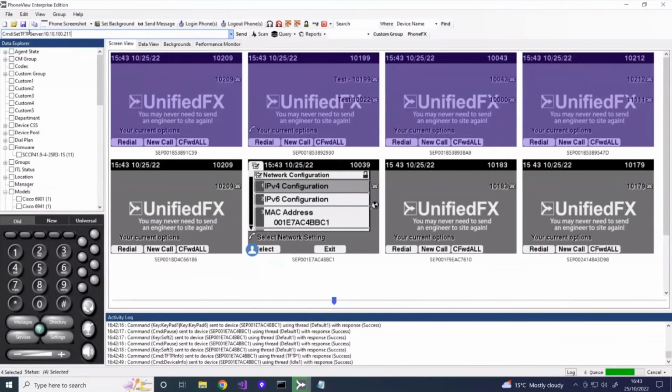So what that is going to do is turn on alt TFTP and at the same time set the TFTP server to that value there. Now, in real terms, this isn't going to really do anything in terms of moving phones between clusters, because I'm just going to point it to the same cluster.